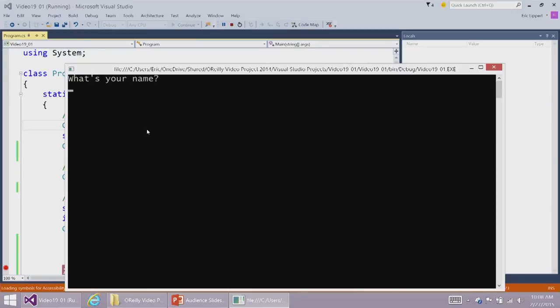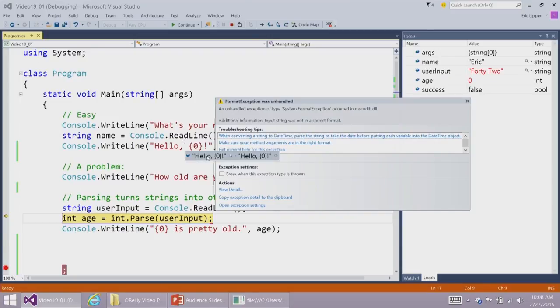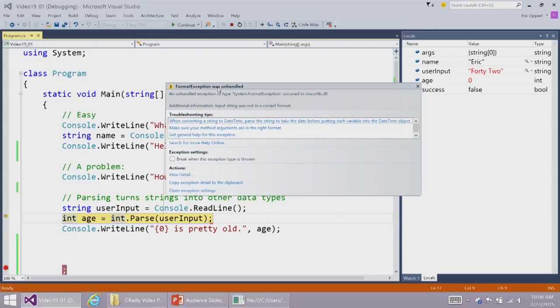Well, I'll say my name is Eric, and how old are you, Eric? I am 42. All right, and oh dear. We've got this error message here. It says, format exception was unhandled. An unhandled exception of type system format exception occurred in mscorlib.dll. Additional information, input string was not in a correct format.